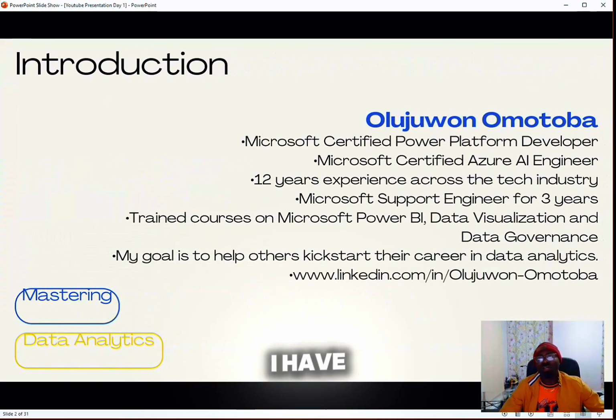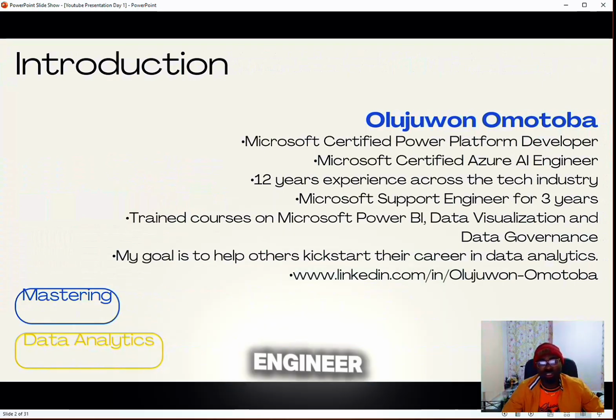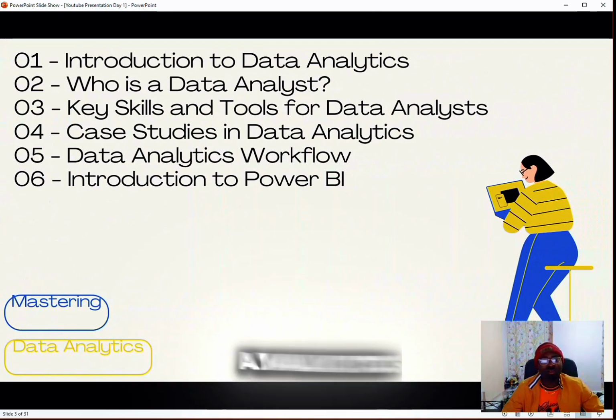The introduction says that I have a certification in Power Platform Development. I'm a Microsoft Certified Azure AI Engineer, so I'm qualified to teach this course. My goal is to help others kickstart their career in data analytics.